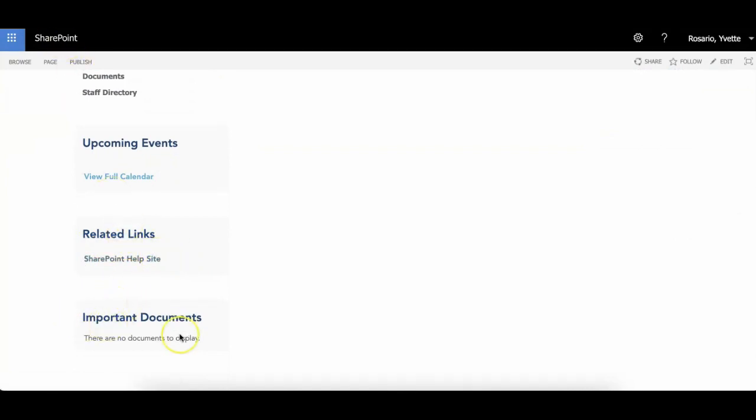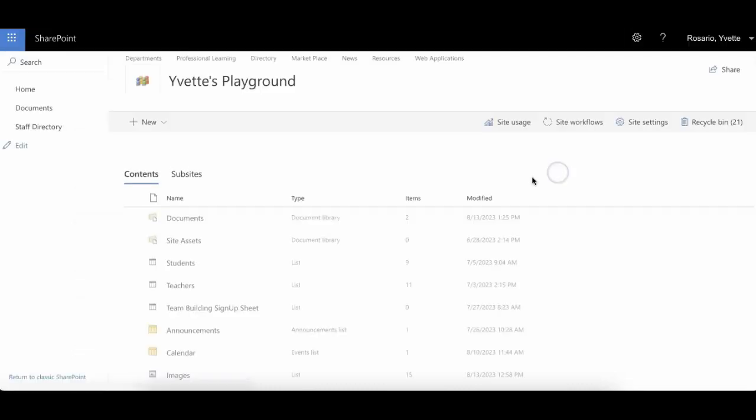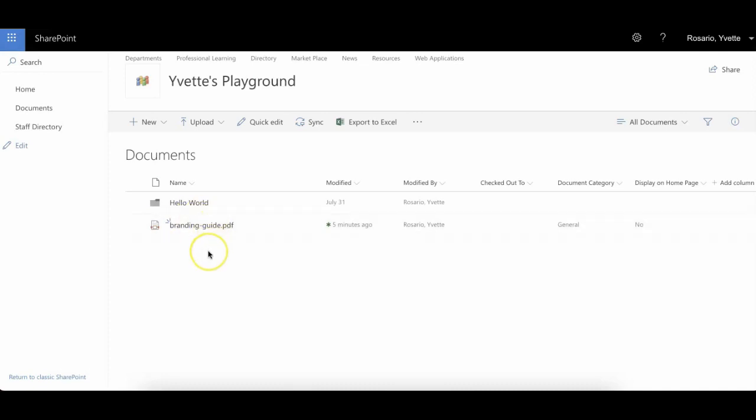Okay, next I'm going to show you how you can upload new documents and also mark them as important documents to be displayed here on your home page. So back in our site contents, we're going to head into our documents folder, and you'll see that we already have a document here, which is the CMS branding guide.